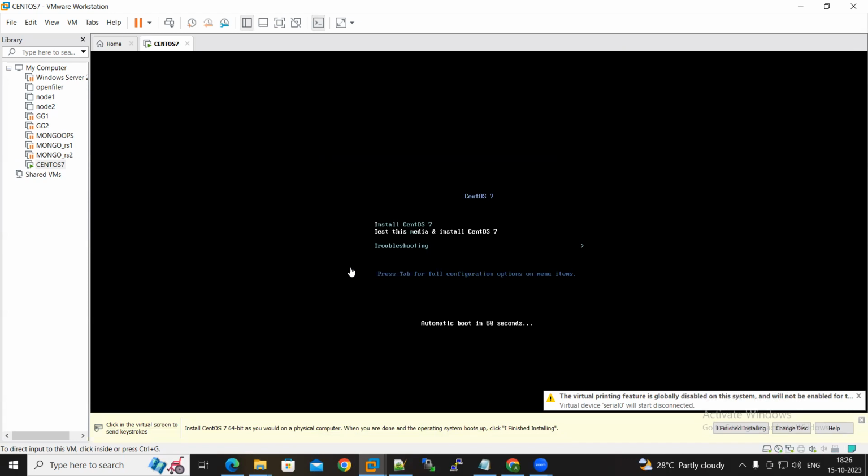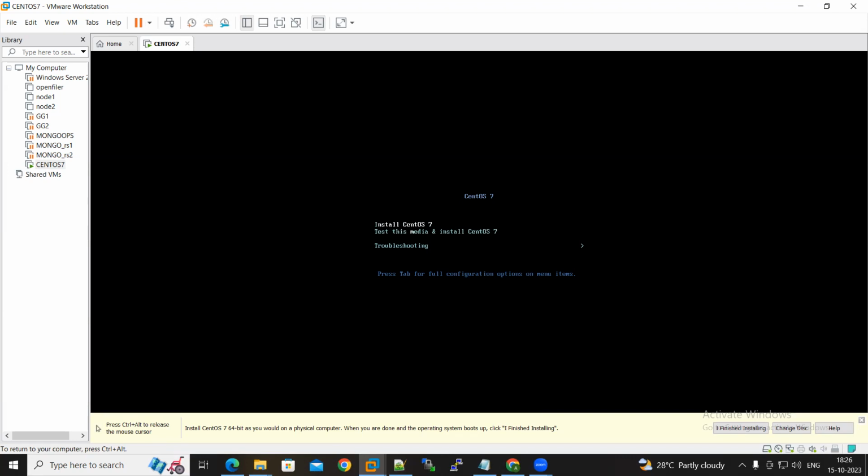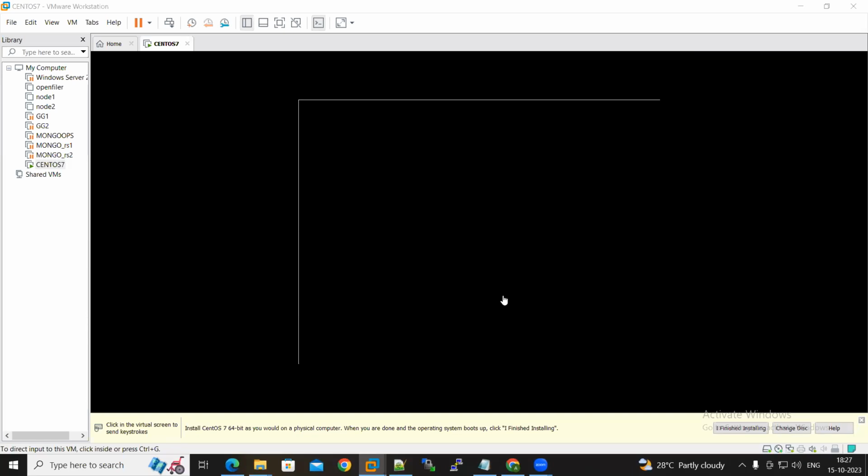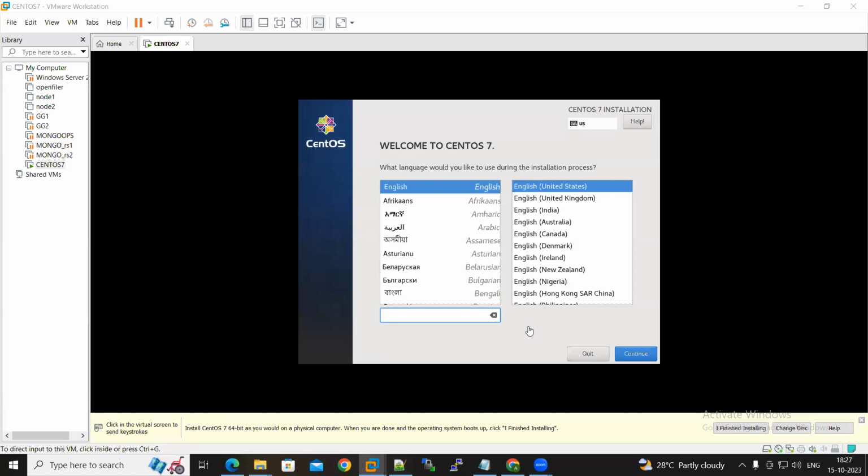So your virtual machine is going to start up. Here, just click on this black screen, use the up arrow, select Install CentOS and press enter. It will try to start the installation process. Within 1 to 2 minutes, depending upon the speed of your RAM, CPU and memory, it will pop up a screen like this. Select the language. I'm keeping the default English. Click on continue.